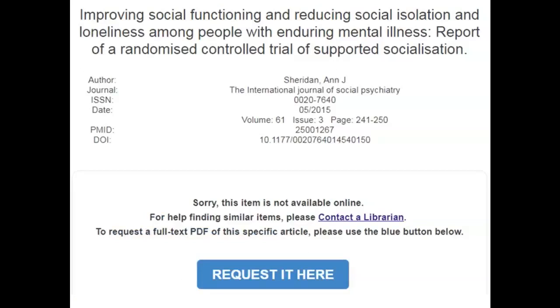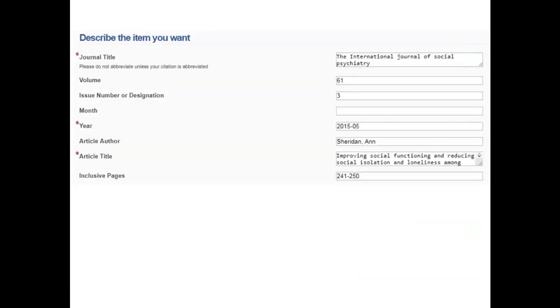Here's an example of a journal that we don't have any access to. You would need to press the blue Request It Here button to send in a request for the article. In both of the last two examples, clicking the Request It Here button will take you to our journal request software. Here you see that the software transfers the information about the article you want into its request form. You would then submit the request right from the screen.